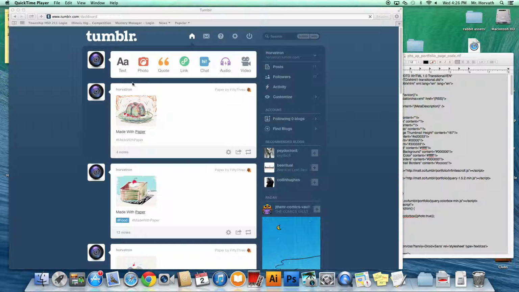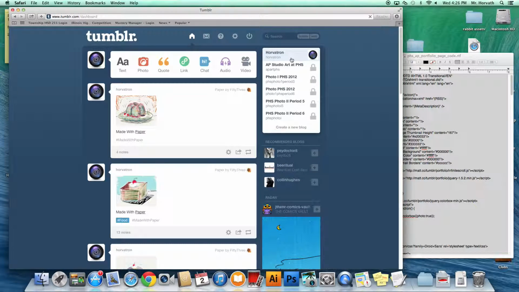To do that, you're going to need to log into Tumblr. Hopefully you still have your password and your username. You're going to get to your main page. From here, this list on the right-hand side has all of the blogs that you're subscribed to. You should have one up here that is your account.